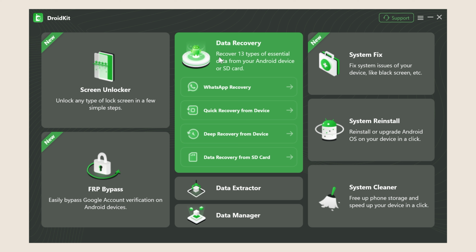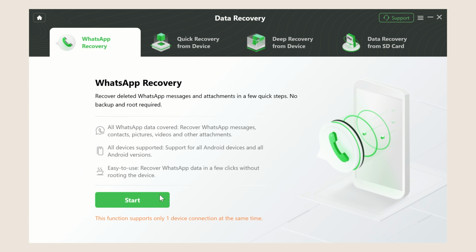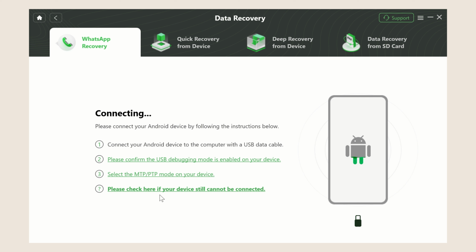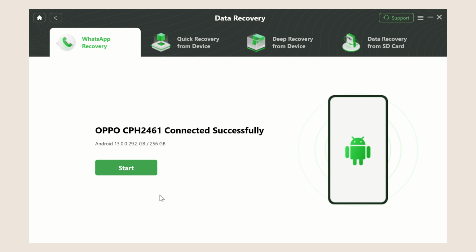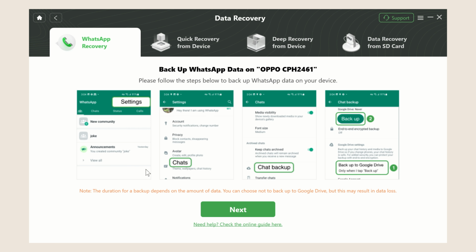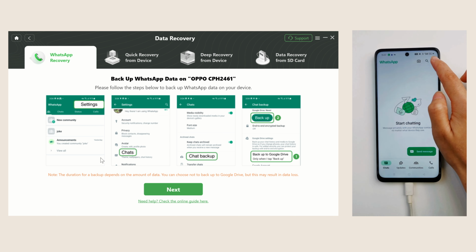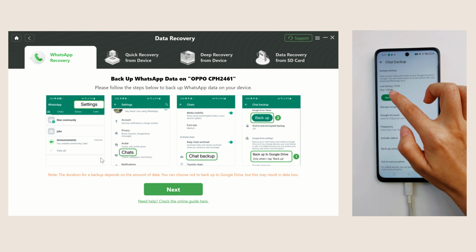First, launch DroidKit on your computer and select WhatsApp Recovery from the Data Recovery mode to begin. Click Start button to connect your Android device using a USB cable. Once detected, the interface will show your device as connected successfully. Click the Start button to back up your WhatsApp chats on the source Android device.